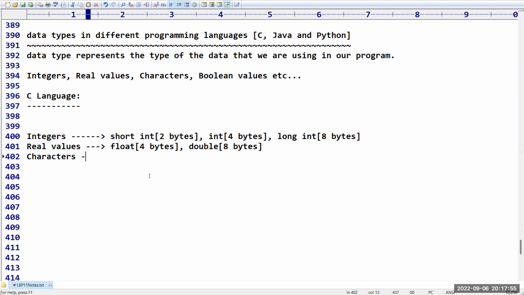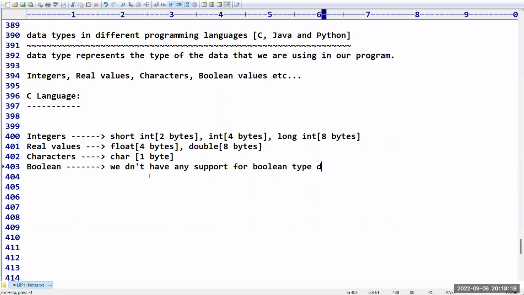Sir, what about the characters? We have only one character type. That is nothing but char. The size of this character type is 1 byte. Sir, what about Boolean? Unfortunately, we don't have any support for Boolean type data. So in C language, we don't have any support.